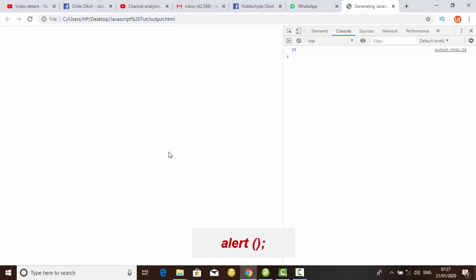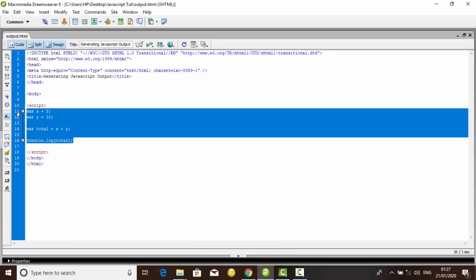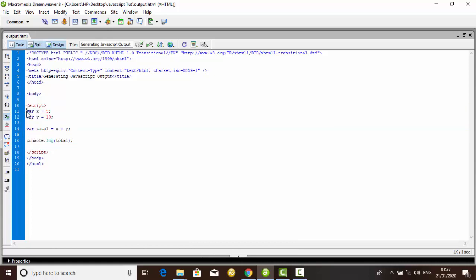In the next one I want to show you, displaying output in an alert dialog box. To do that, I'm going to comment this out. I taught you how to comment in the previous lecture, so I'll go ahead and comment this out. Where do I have my asterisks? Okay, that's it. I'm going to close it.